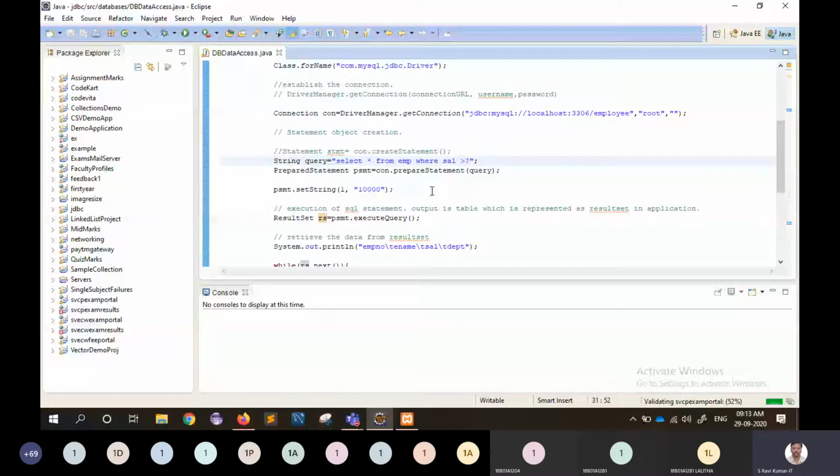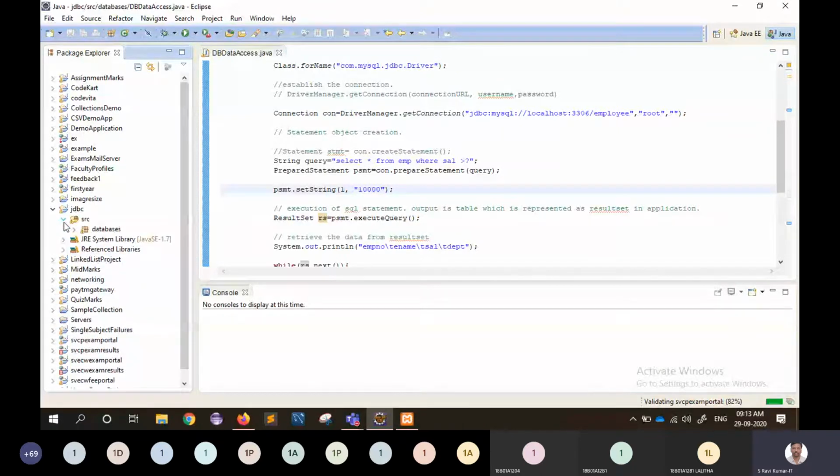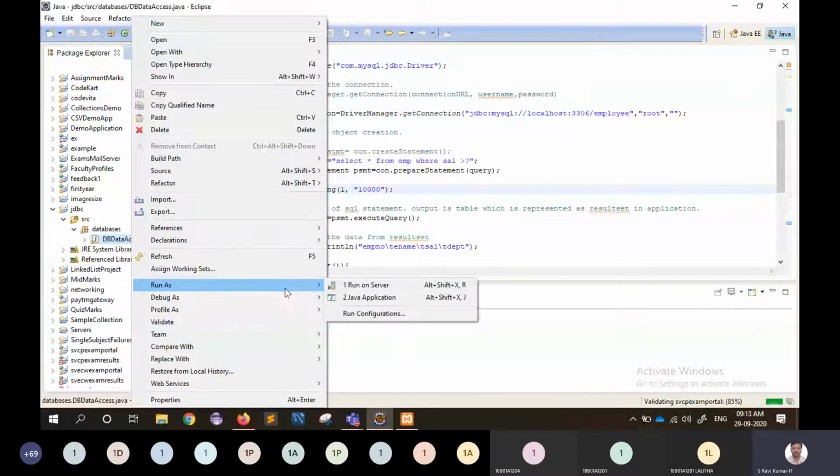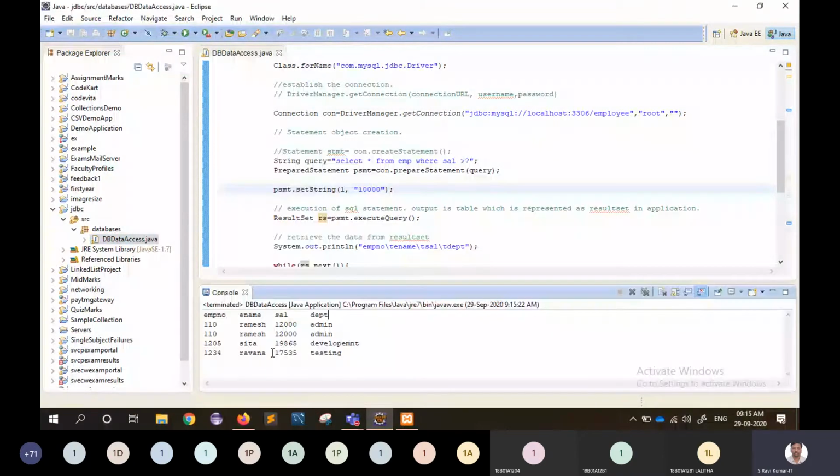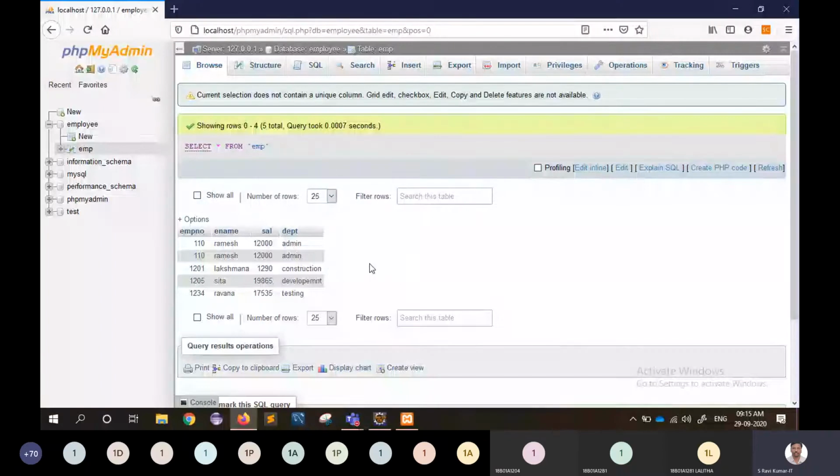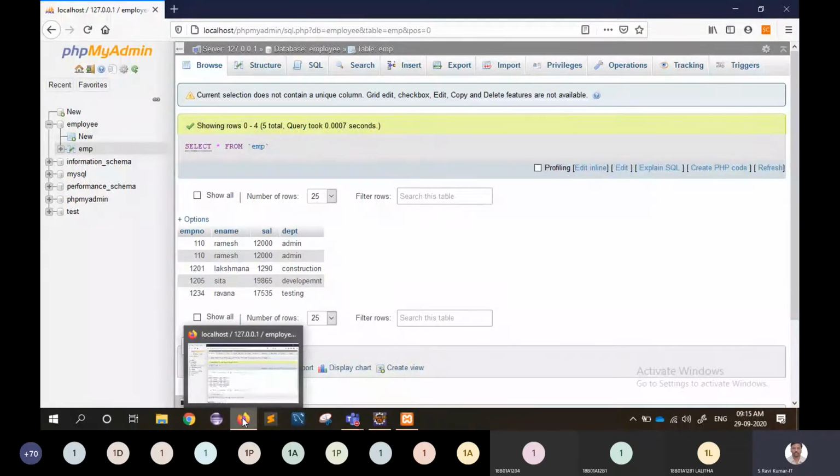So let's execute this DB access. Row remaining. Yeah, so we had the 1290 salary, that has been removed. That has not been displayed because it is a salary which is not greater than 10,000 here.